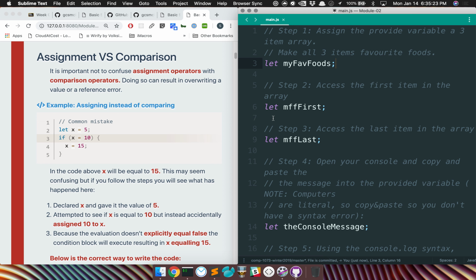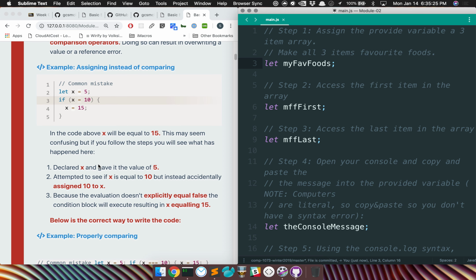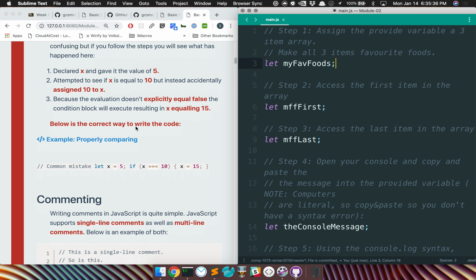I think the reason why is just first class jitters, right? Make slight mistakes. That's totally cool. But just keep that in mind. Assignment operators versus comparison operators, they are very different. All right.